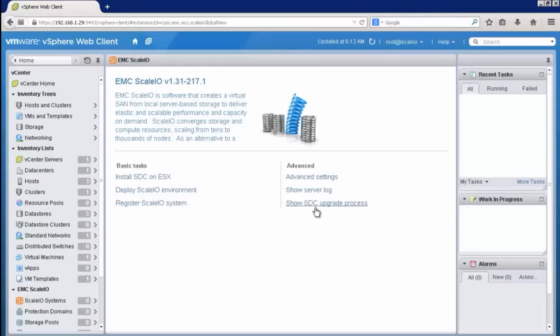If you decide to go SDC on SVM, which is the old way, or you upgraded from a prior version of ScaleIO and therefore your SDCs are now inside an SVM, you can, in the 5.5 environment, upgrade your SDCs from the vSphere web client directly to the ESX version of the client. And when doing that, you can choose to look at the upgrade logs from right here, the progress of the upgrades.